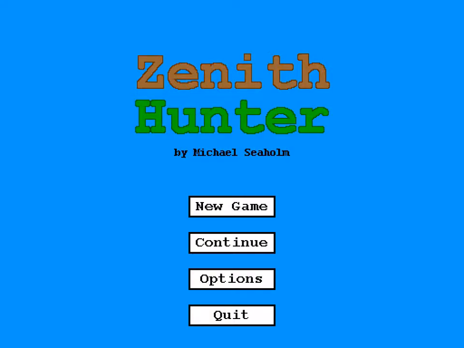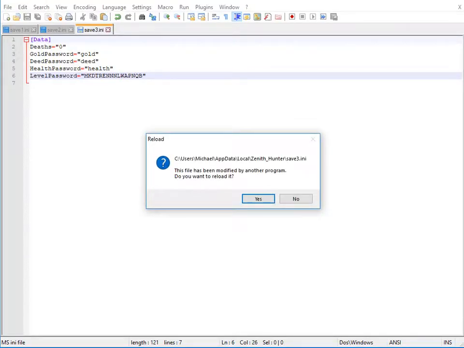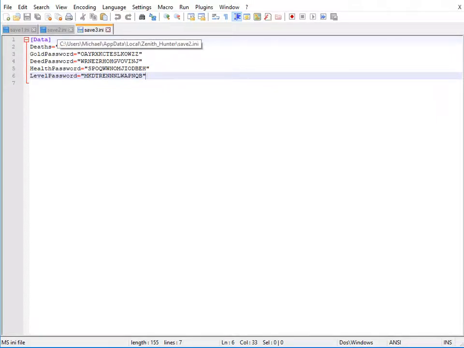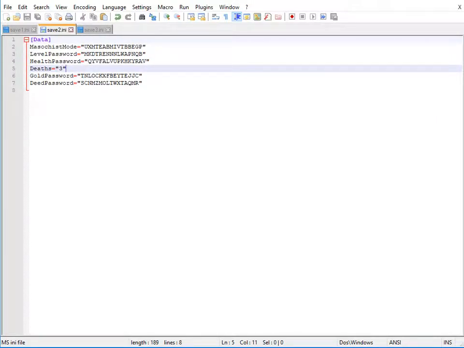So, and then if we go back to the save file, it says it's been modified by another program, and we reload it. And you'll see that it put in the default values for each of these fields. So the gold is set to 0, that's the password for 0. The deeds are set to 0 as well, and the health is set to 3. So that's great.